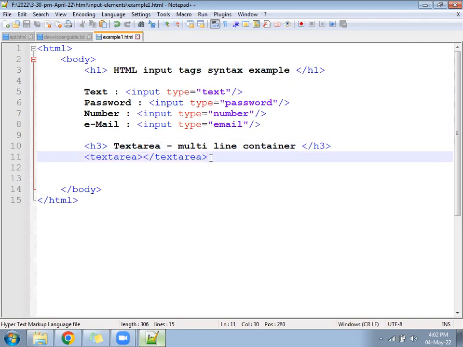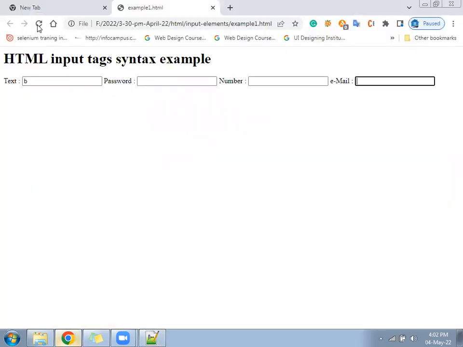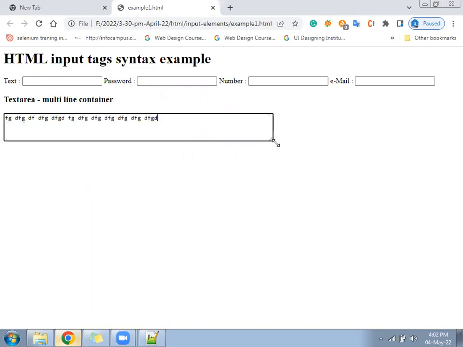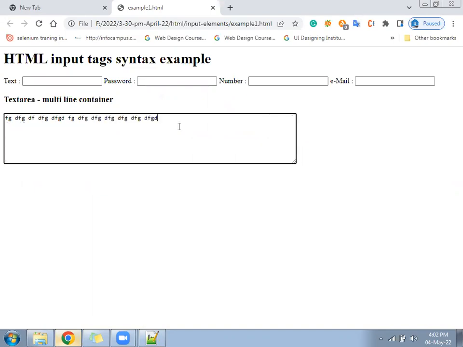Multi-line, is it able to enter or not? Check now. Multi-line input, you can enter. You can increase also after capturing that corner. You can type so many lines. You can press the enter key also. Check now, hope it works.